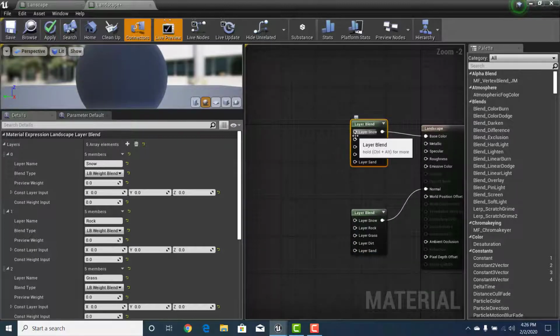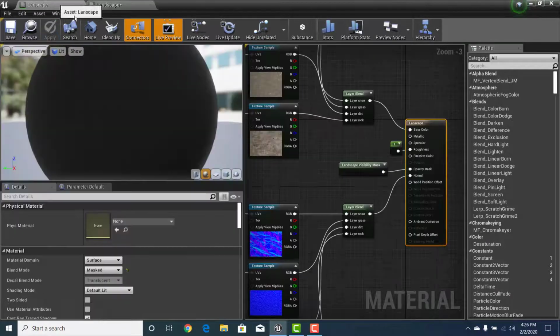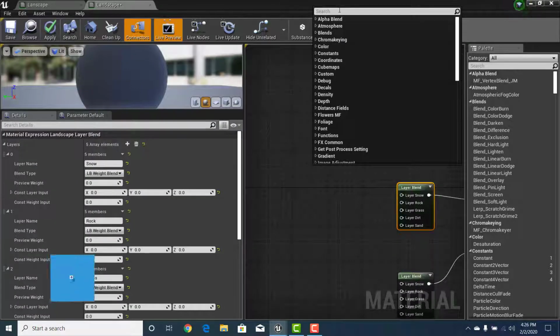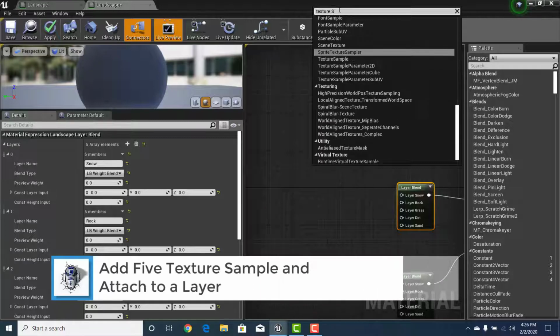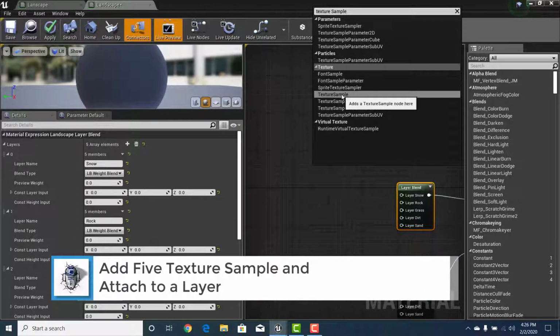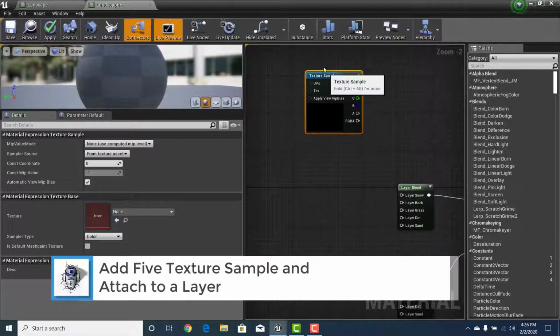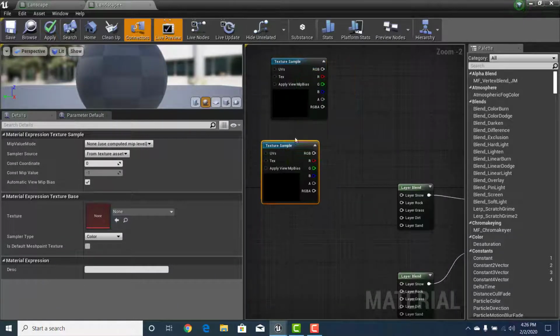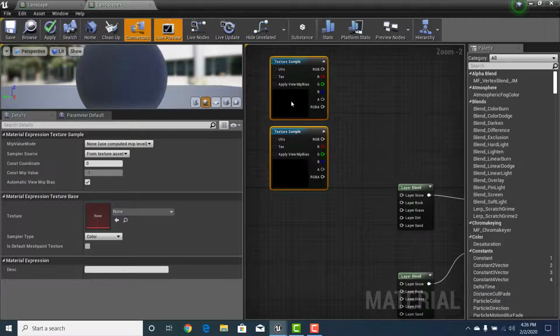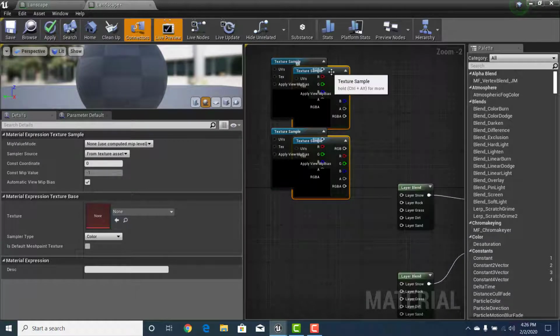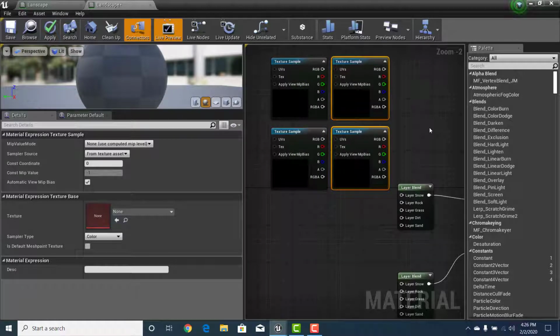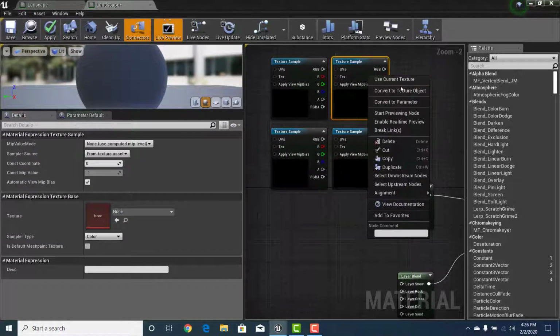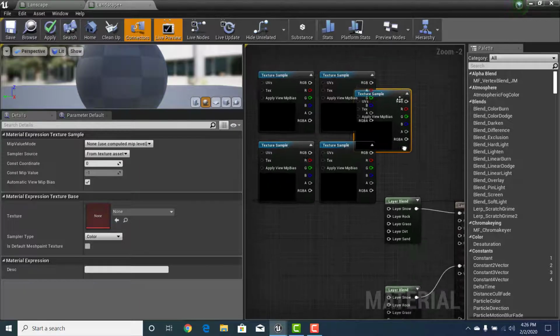Okay, so since we have 1, 2, 3, 4, 5 of these, we're going to actually need 5 textures, and they're going to be called texture samples. So we're going to right click and we're going to type in texture sample. Okay, and that's what a texture sample should look like. And at this point we can hit duplicate, and if I have 2 of them selected and I hit duplicate, I get an additional 2, so that's a shortcut. And then we just need 1 more. So let's duplicate 1 more.